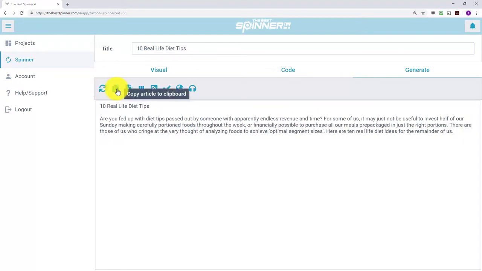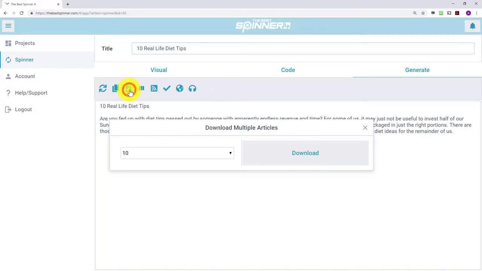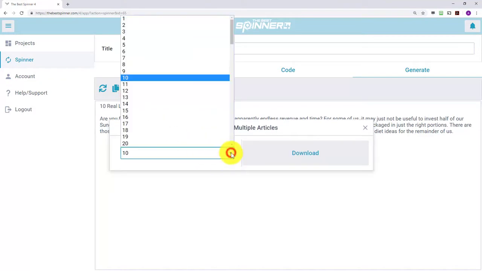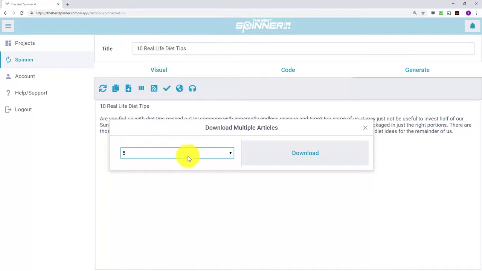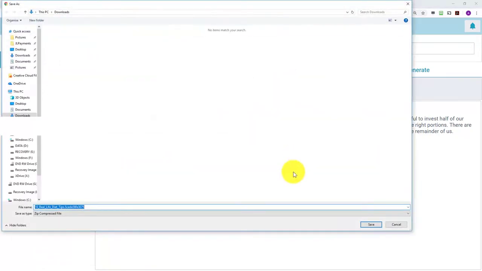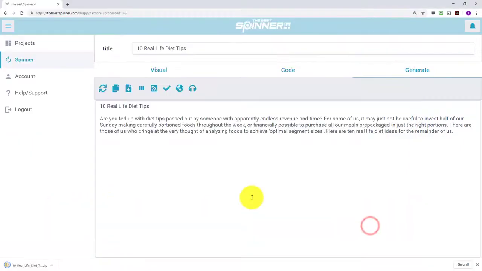This icon allows me to copy the currently shown article to my clipboard, so I can paste it into Word or wherever I want to use it. This icon allows me to download a number of spun versions, and I can choose the number here. So I could choose 5 different variations, click on download, the variations will be prepared, and then we can download the zip file, and then we've got 5 variations of our original article.